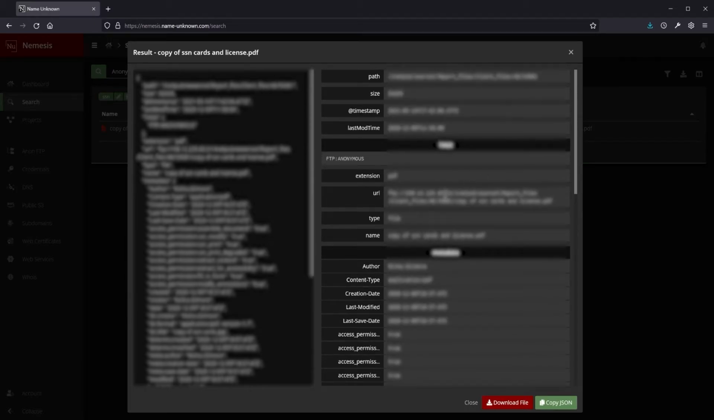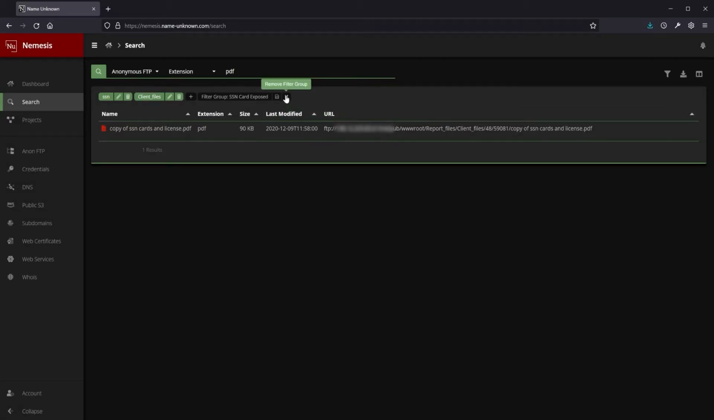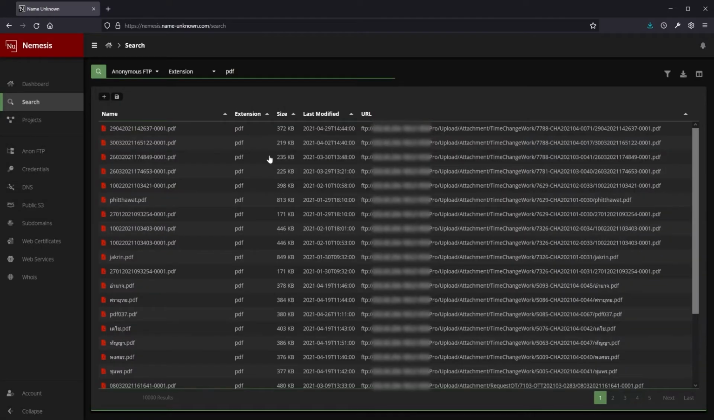We could also take this IP address and look at the DNS records or other types of services that are accessible using the other modules within Nemesis, such as the DNS module, web services, web certificates. But we're just going to be looking at anonymous FTP. But that's a great example of how you could actually transition to the other modules from information you find within here. For the next one, let's look at email exposure.